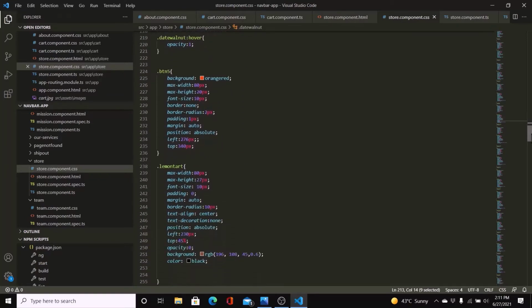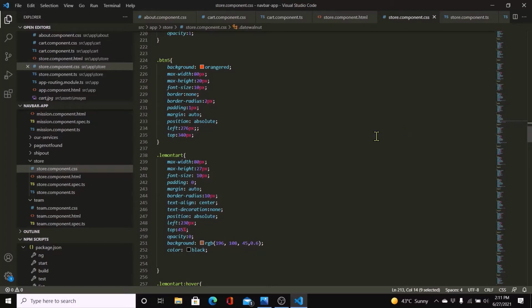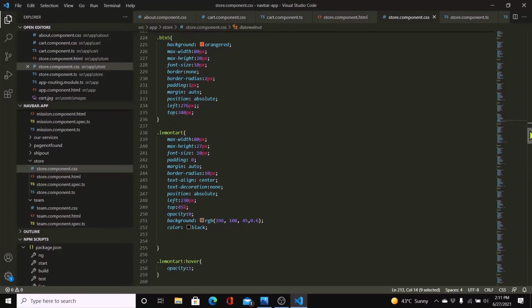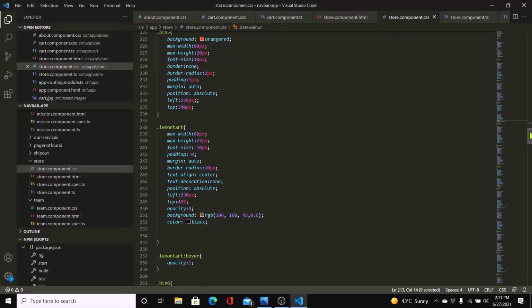Then we have the sixth image. For the sixth one, only the left will change. Left is 276 pixels for the button. And don't forget the button reads .btn5. For the anchor tag, the left position is 230 pixels and the top is 45%. And don't forget to change the name of that styling class for the anchor tag of the sixth item. Also, don't forget to change the name of the hover selector for the sixth item.